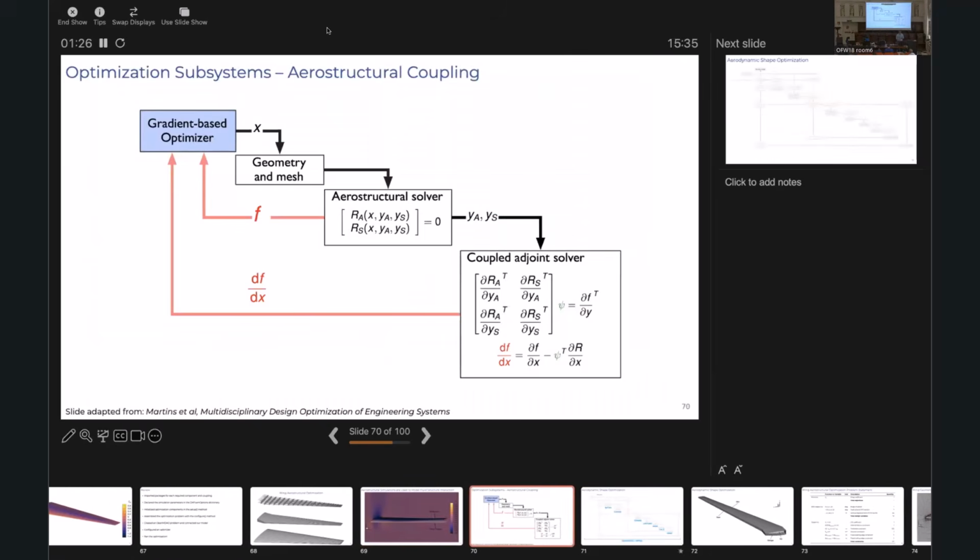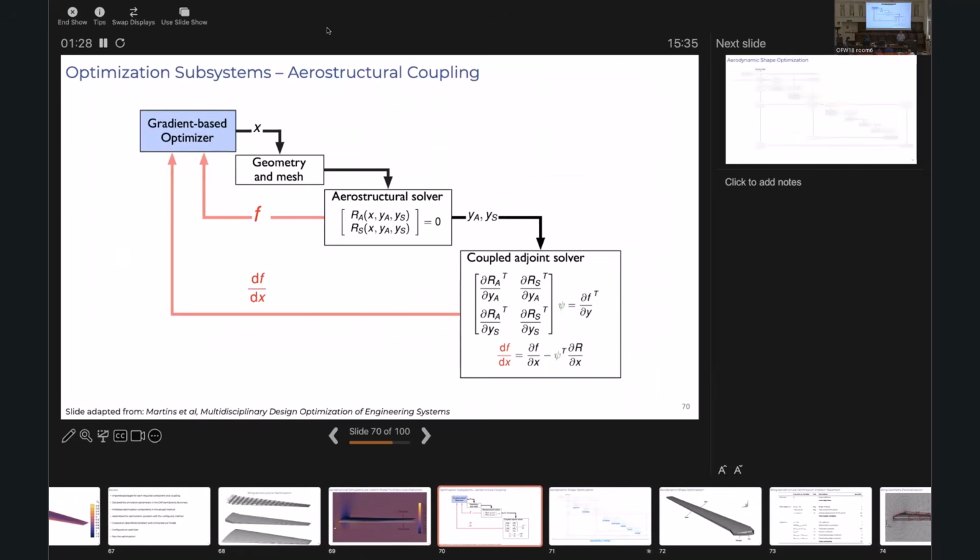Like Professor Martins showed this morning, these are the optimization subsystems. Again, we have a gradient-based optimizer and the same geometry and mesh handler. But in this case, now we have two solvers that are coupled, an aerodynamic solver and a structural solver. We compute a coupled adjoint over both of those together.